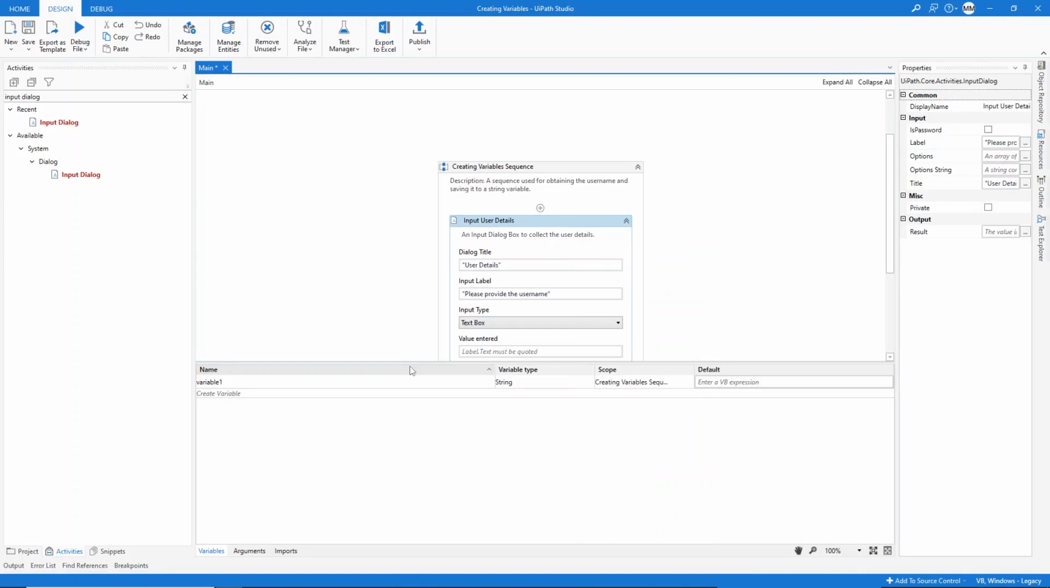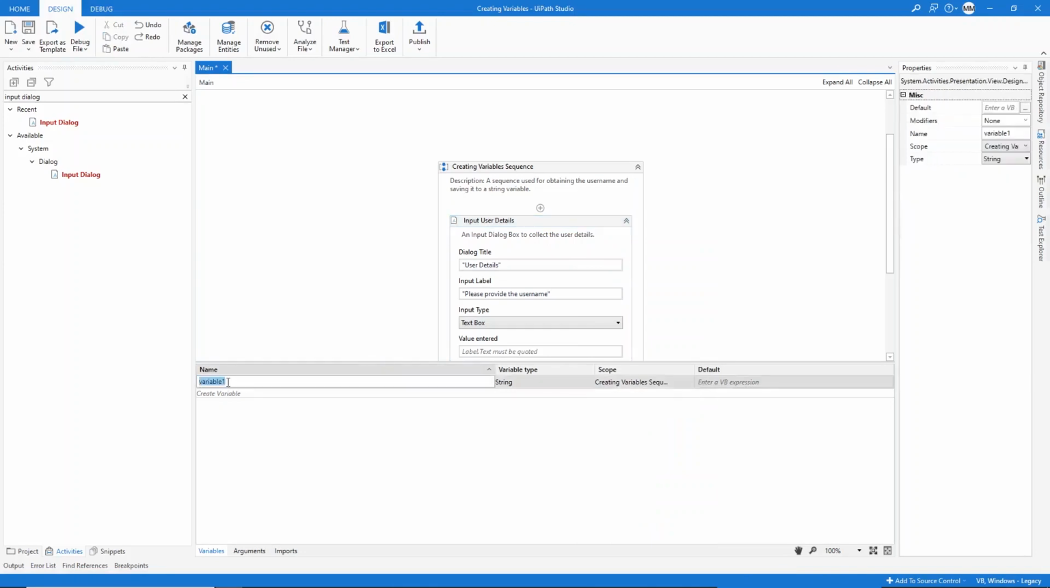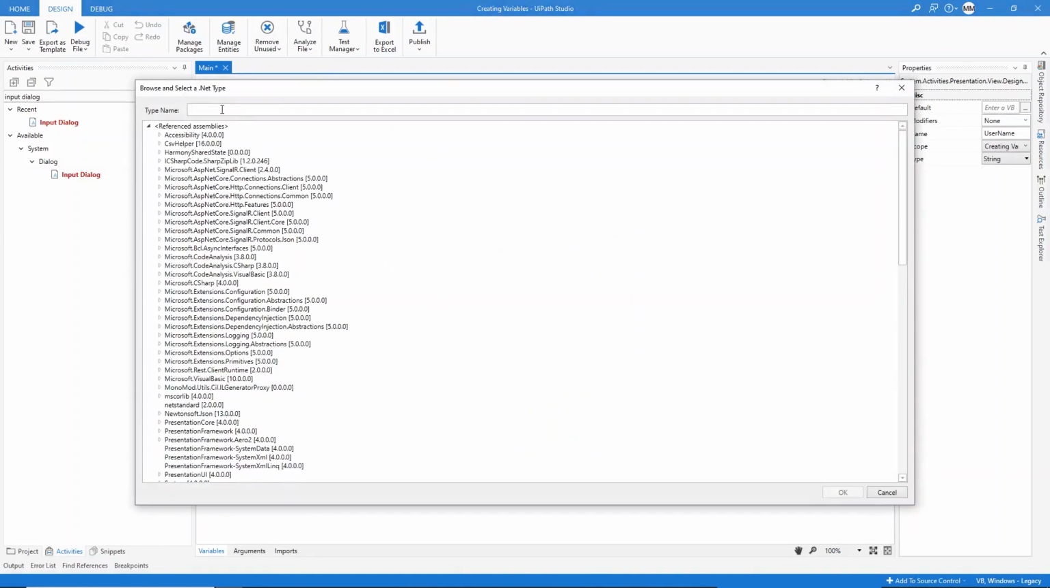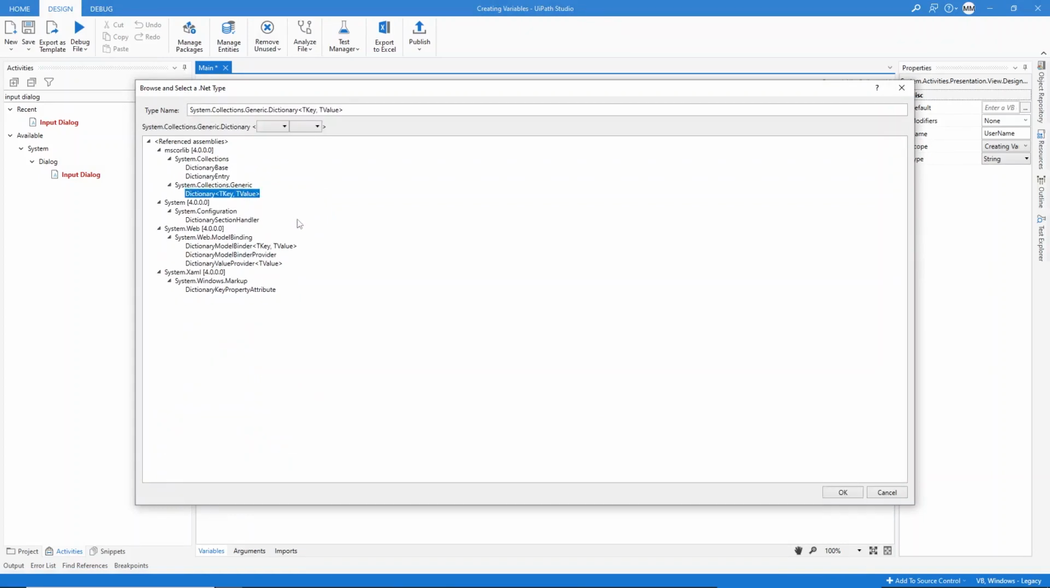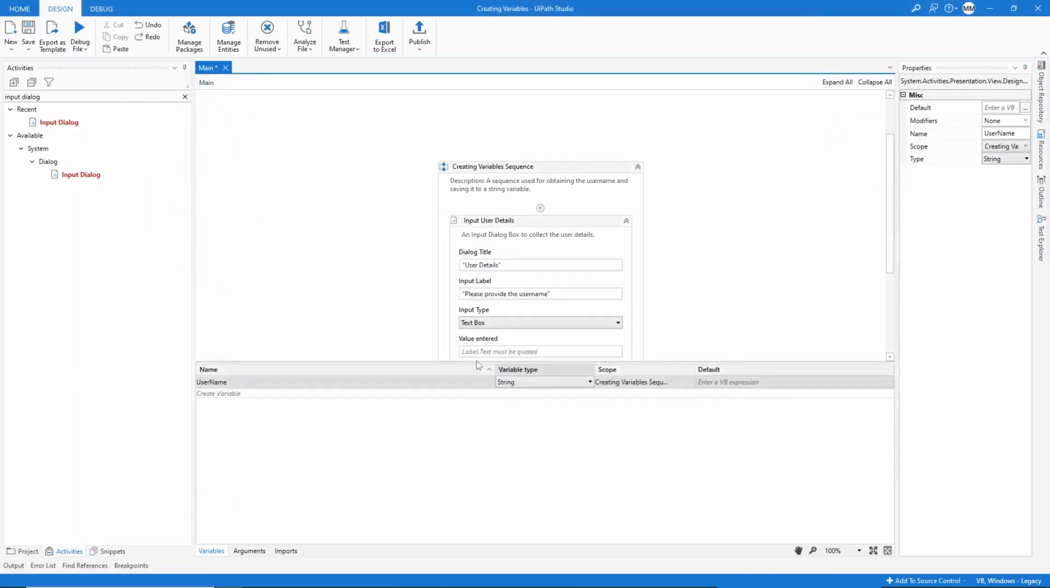Let's use the Variables panel to create a new type of string variable called username. First, let's enter the name of the variable. Best practices recommend using Pascal case and providing descriptive and meaningful variable names. Next, let's choose the type. We can select one of the types shown in the drop-down menu, but we can also click Browse and select a .NET type from the displayed window, for example, Dictionary. In our case, we have a string variable, so we'll click Cancel and leave it as it is.